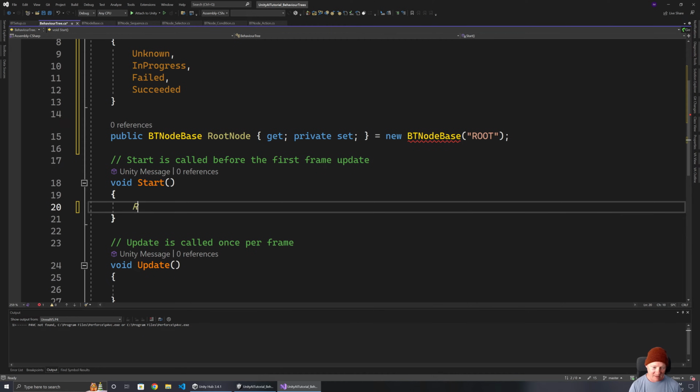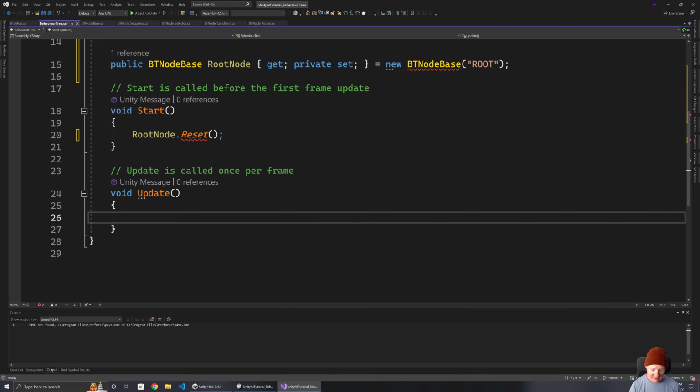So in start, I want to be able to reset the behavior tree. So again, a function that does not yet exist, but that's okay. In update, I want to be able to tick the behavior tree. And I'm going to actually pass in the delta time, just in case we wanted to actually do anything fancy with it.